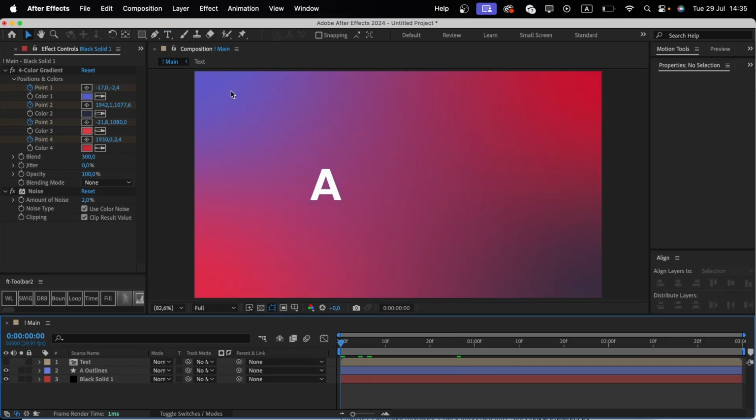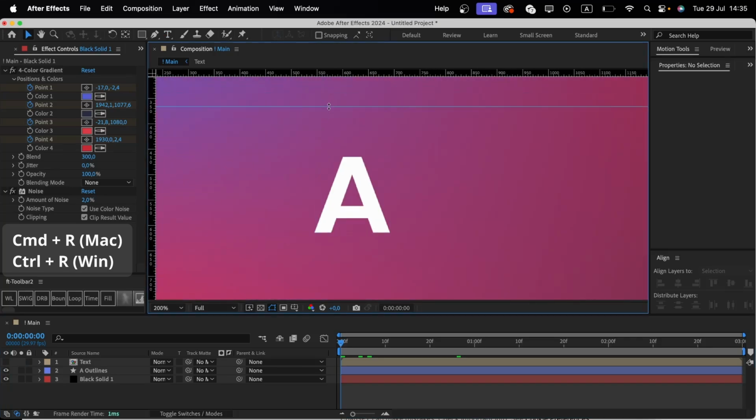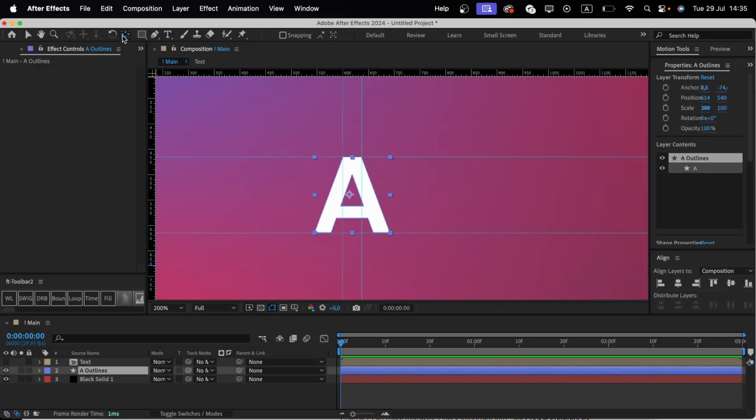Then activate the rulers by pressing Command+R on Mac or Control+R on Windows. I'll drag out a few guidelines and place them as shown on the screen. This will help with precise animation. Now let's move the anchor point to the bottom of the letter A. This will make the animation look more natural later.